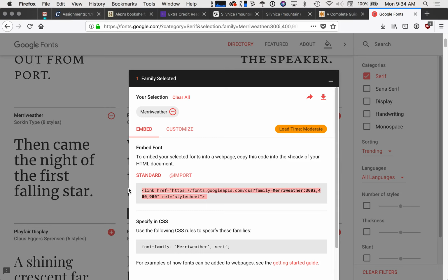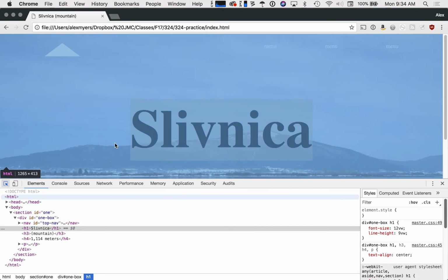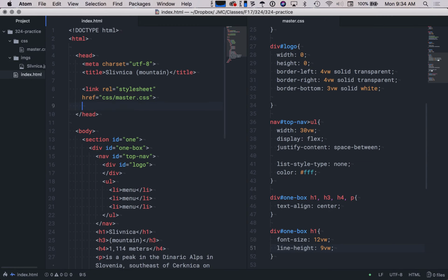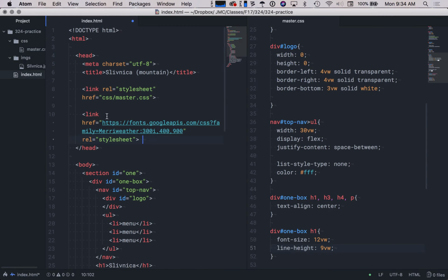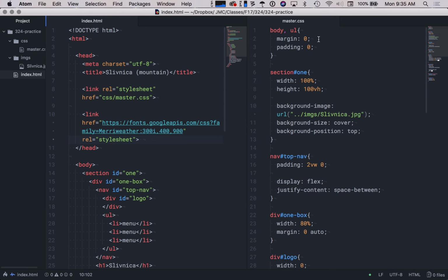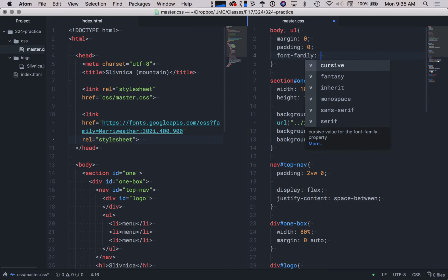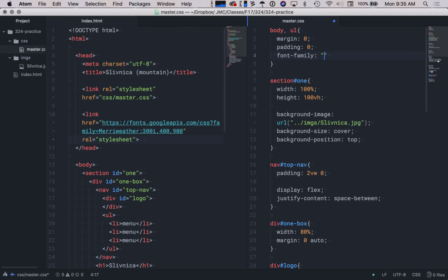So I'm going to grab these links. Load time, moderate's okay. I'm not super concerned about it. Come back over to your code. This link needs to go after your style sheet link. Okay, so it's another link. This is the href, the hypertext reference for it. So I'm loading a 300 italic, a 400, and a 900. Now I need to come over to my body and say font-family: Merriweather, and then it's a serif font, I believe.